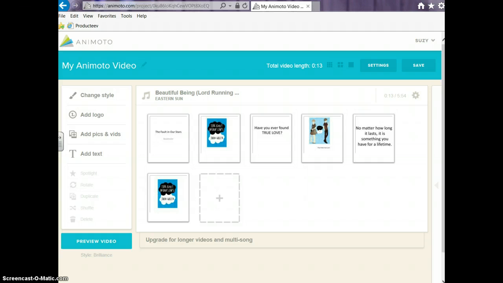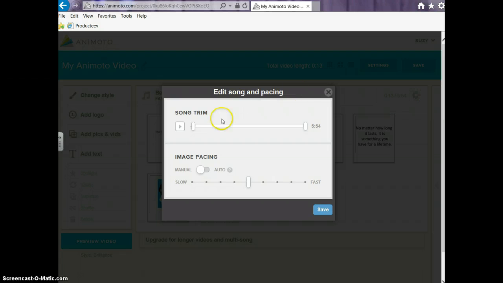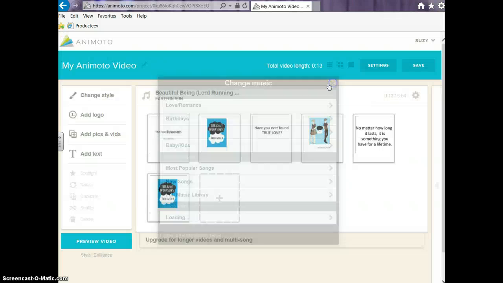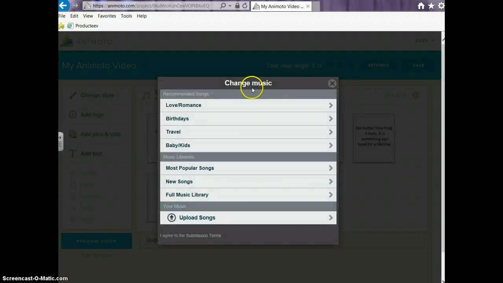Once you have adjusted your slides for the length you want them, you can add music. My style already had a default song in it. Your style may have had music as well. You can change this, or if it didn't come with music at all, you are able to change your music by clicking on the settings button here, and click right on the song, and you're able to change your music to best fit your topic.